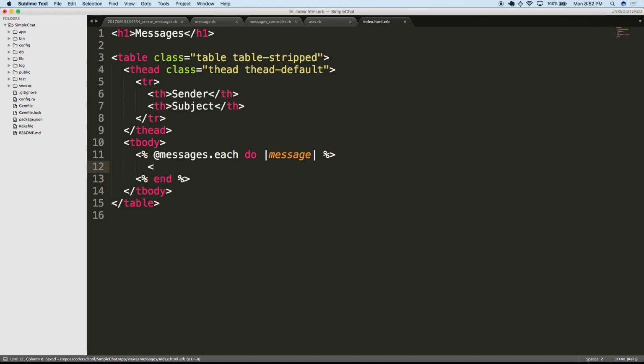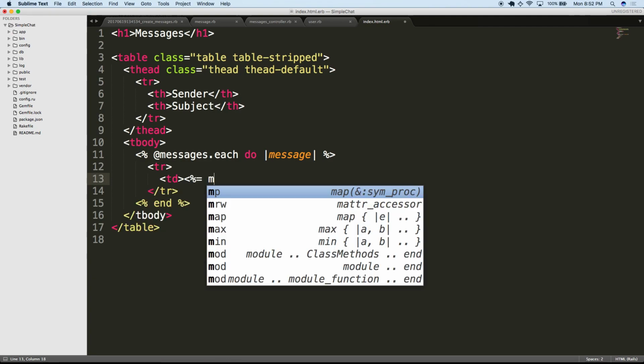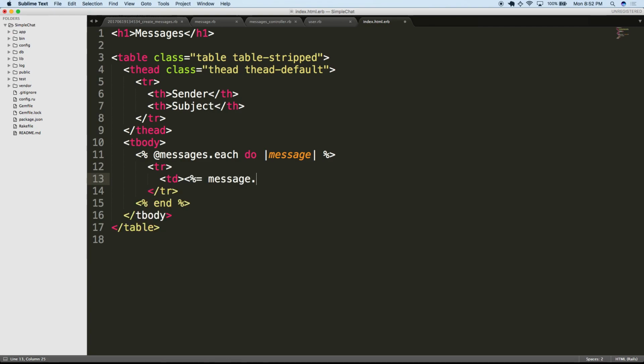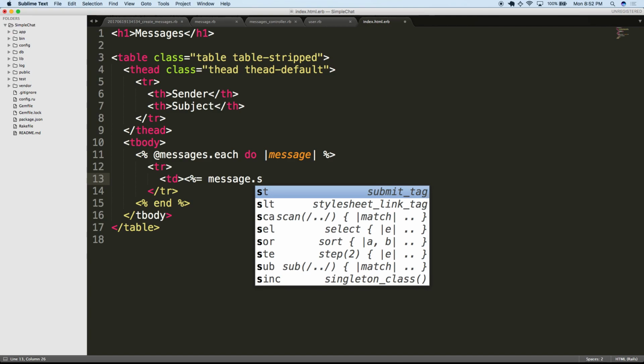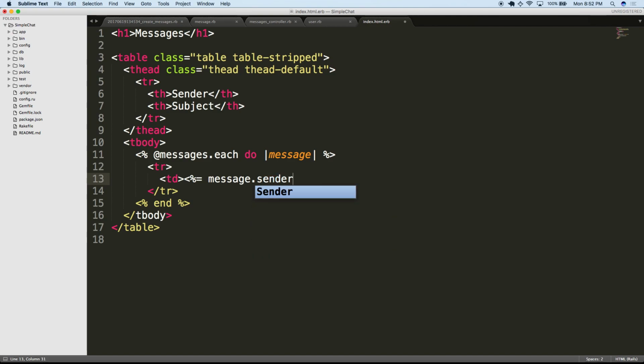And we'll say it's a row in the table. And let's make it so we print out the message dot sender, who it's from, right? And we say dot name here.